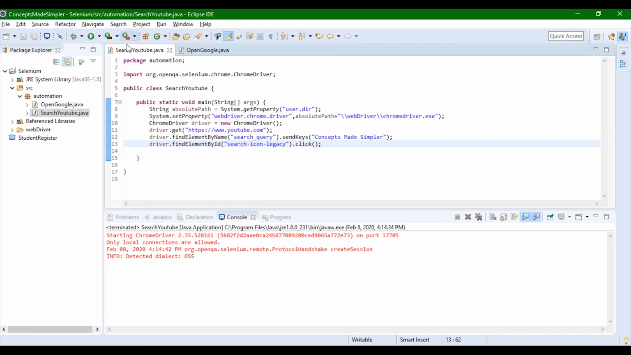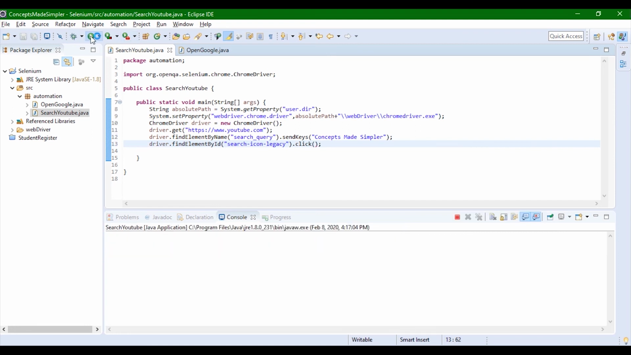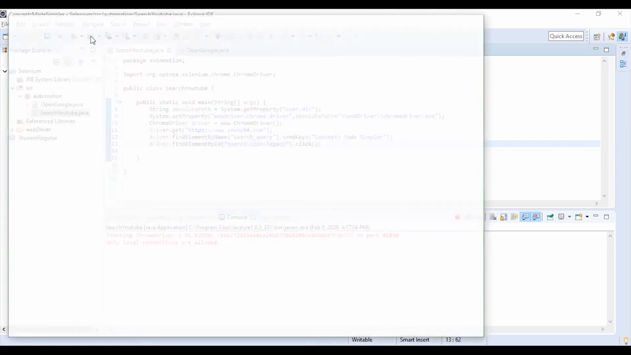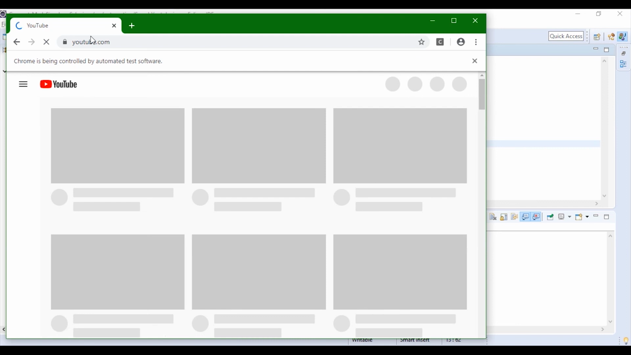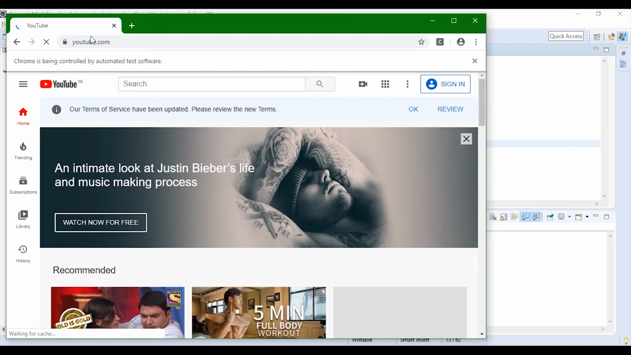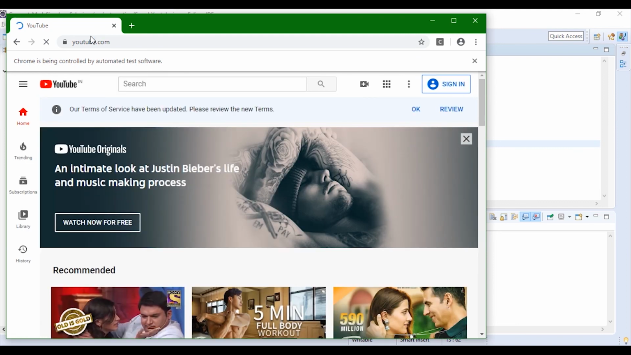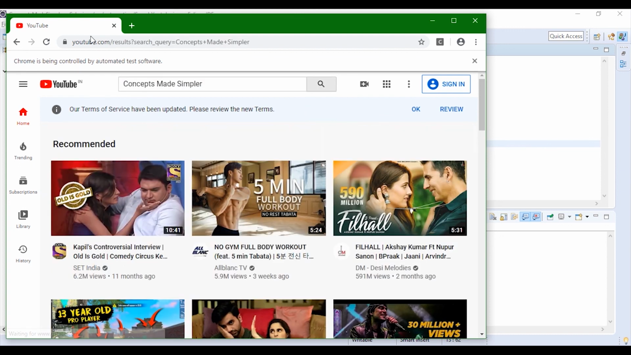And I think we are pretty much done with the coding part. So let's just run and see how this works. So the website is loading. Once it's done loading, it will search for Concepts Made Simpler.